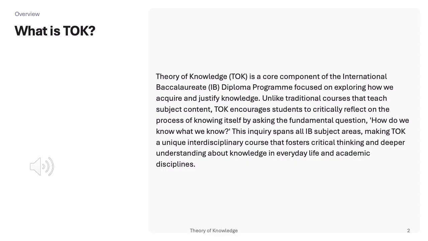Theory of knowledge is a core component of the International Baccalaureate Diploma Programme. But unlike traditional courses where you learn specific subject content, like dates in history or formulas in math, TOK encourages you to critically reflect on the process of knowing itself. We ask the fundamental question, how do we know what we know? This inquiry spans all your IB subject areas, making TOK a unique interdisciplinary course that fosters critical thinking and a much deeper understanding of knowledge, both in academic disciplines and in everyday life.